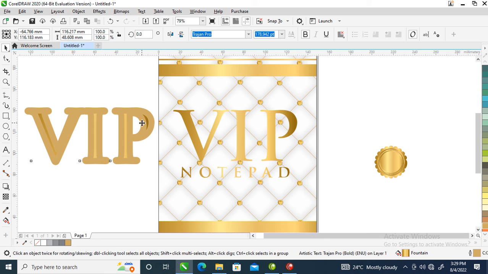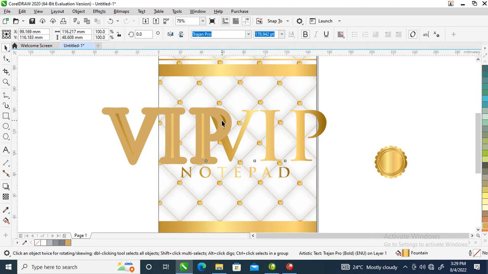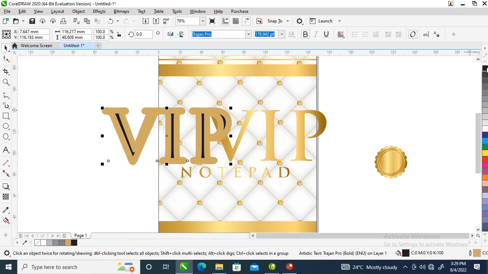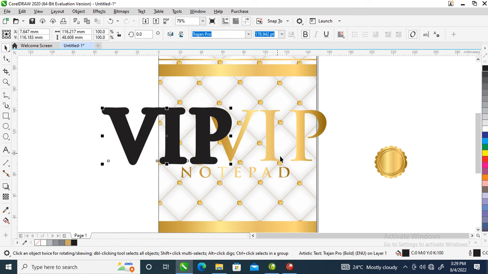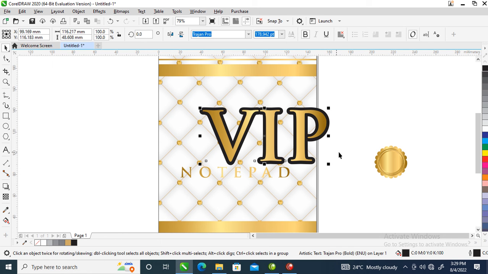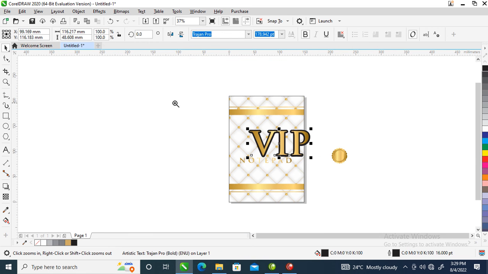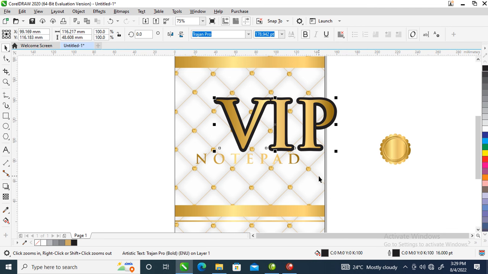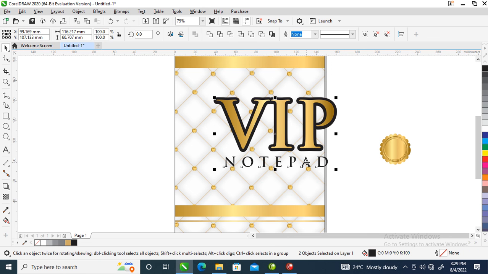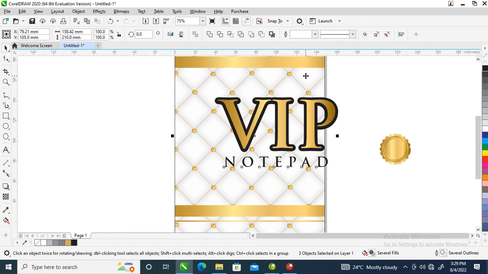So right now what we are going to do is to let's make it black. Select black color, then you center it within the VIP, send the VIP back. Can you see that? So right now what we are going to do is to let's change this notepad to black, then group this whole thing and center it within each other, center it within the object.